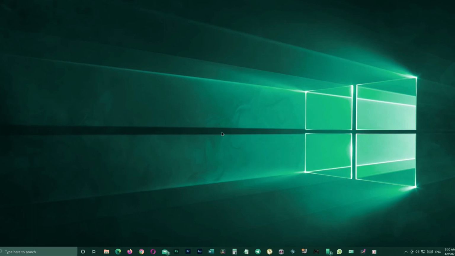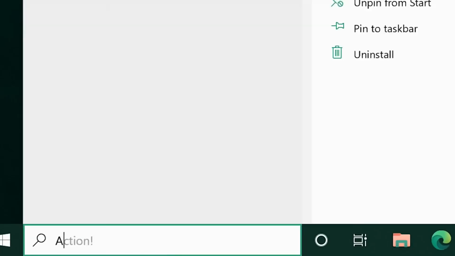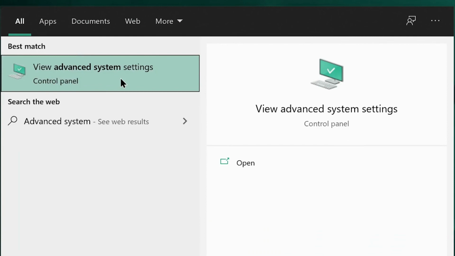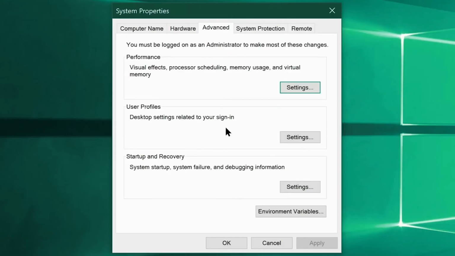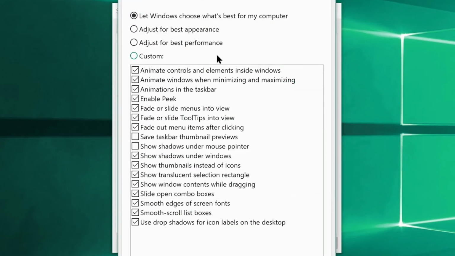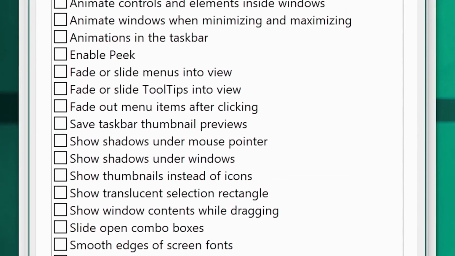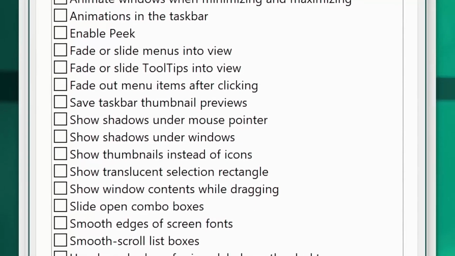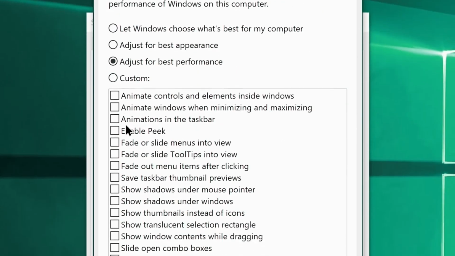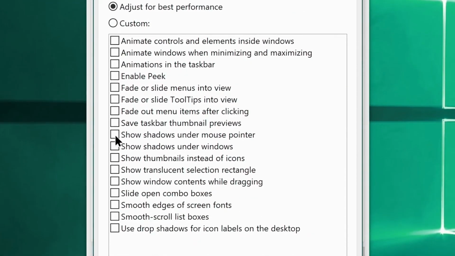So let's get started. Go to your search box and search Advanced System. Now click on View Advanced System Settings, which will bring you to the System Properties. Now navigate to Settings under the Performance section and you'll reach the Visual Effects tab. Now choose the option Adjust for Best Performance, which will disable all these visual effects which you see on your Windows 10 user interface. I recommend you take a look through them, and if you find anything which you can't live without, you can enable them individually.